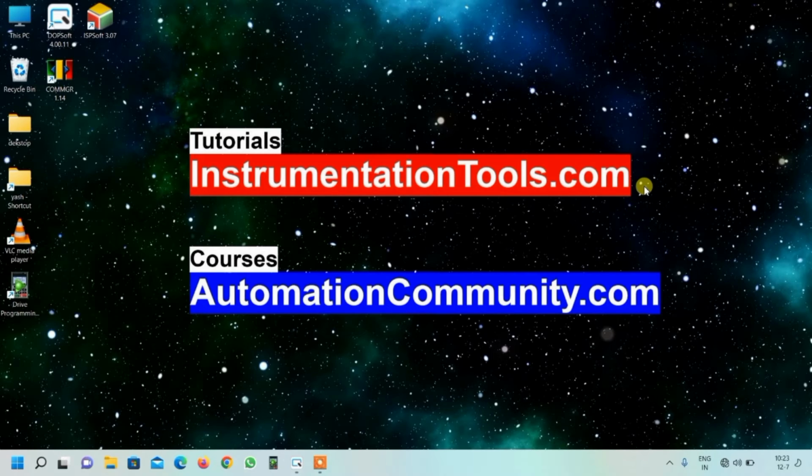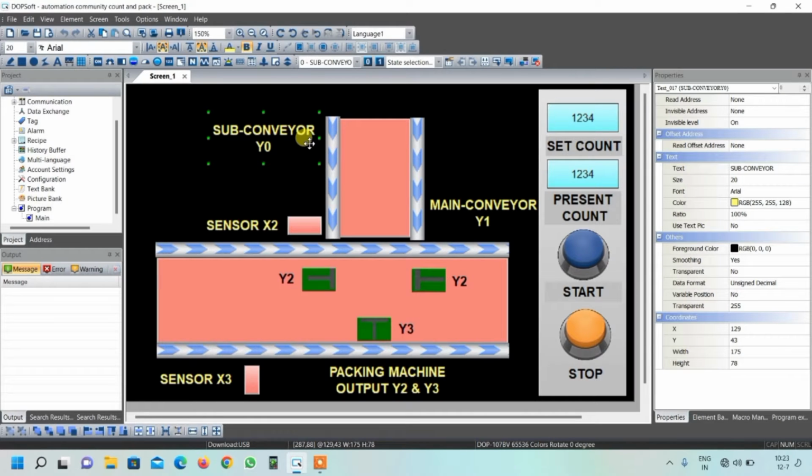This is the third part of the topic count and pack using PLC. In the first video we have seen the ladder programming. In the second video we have seen the HMI designing. Today we are going to write macro code for this project and then we will do the final simulation.